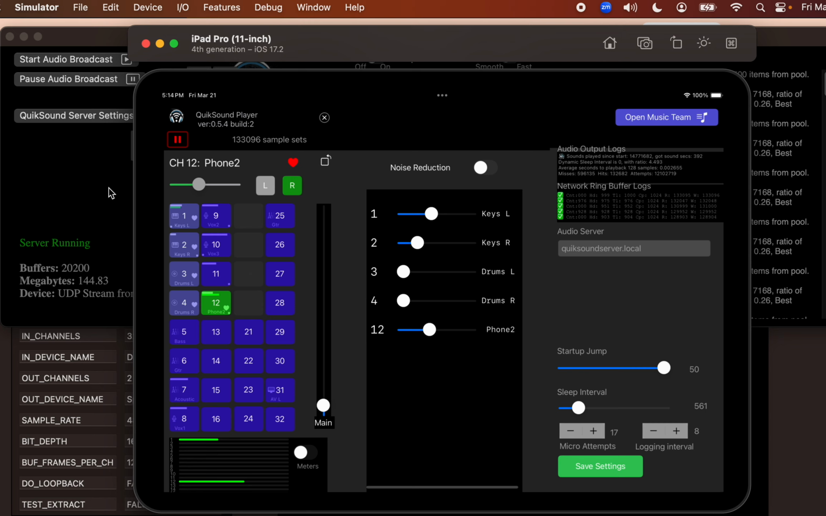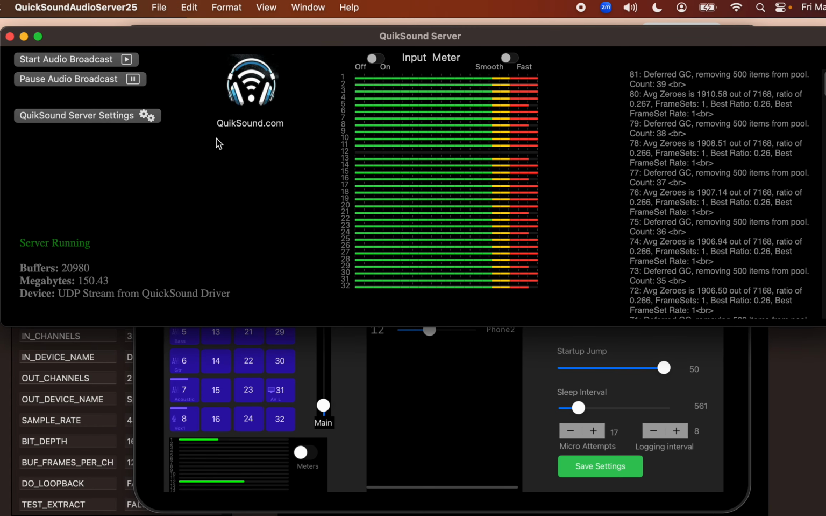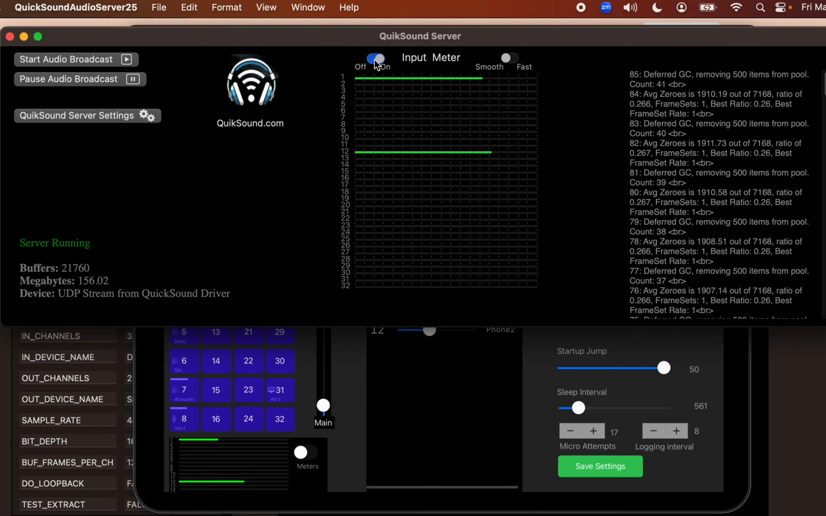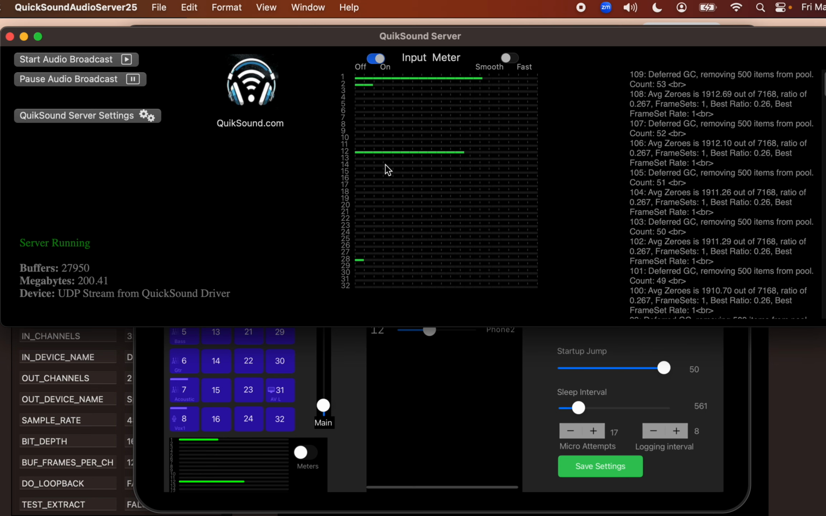Okay, so on the server, you can turn on these input meters, and if you change fast to slow, it just changes how quickly that updates. It changes what period of time it's averaging on. Slow smooths it out. But I do recommend when you don't need these running, don't just leave them on indiscriminately. Do go ahead and turn those off when you're not actually needing to monitor them.